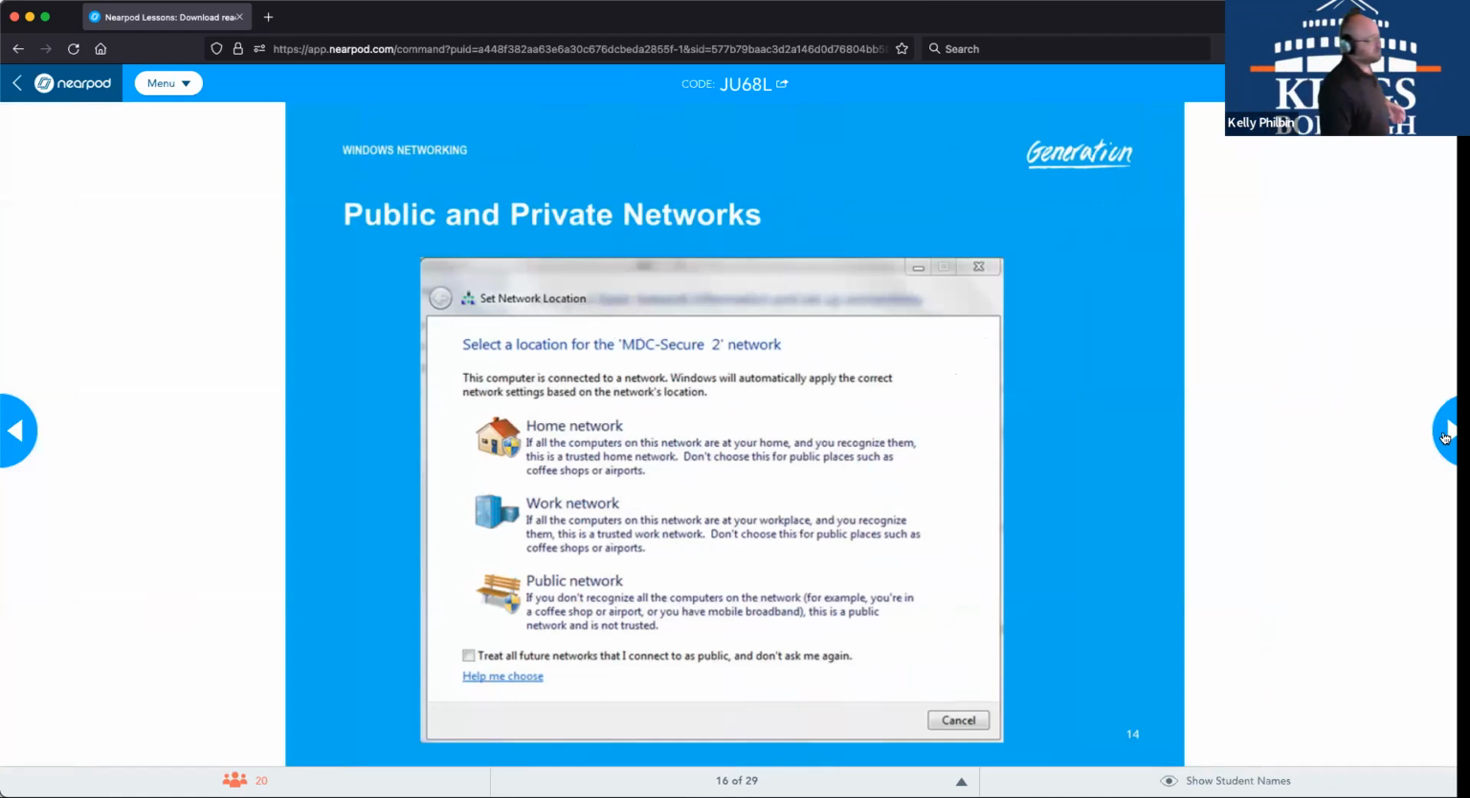Here's kind of what it looks like. You might have seen this screen come on when you connect to an unfamiliar network. This screen pops up on your laptop and says, hey, what kind of network are we talking to here? Basically, what level of trust do you have in this network? Is this at your house? Is this at your office? Or is this just, you know, a coffee shop down the street? And so this will tell your computer what level of security or what level of access it's going to grant.